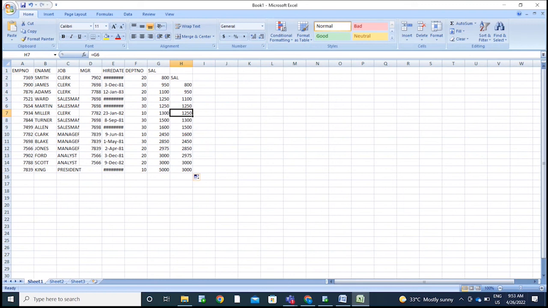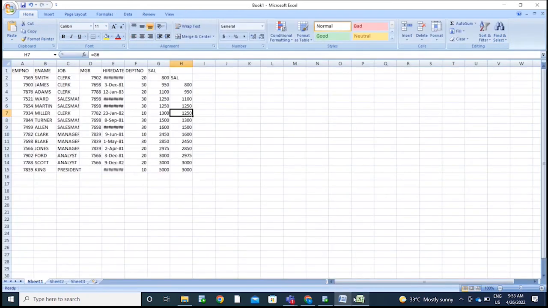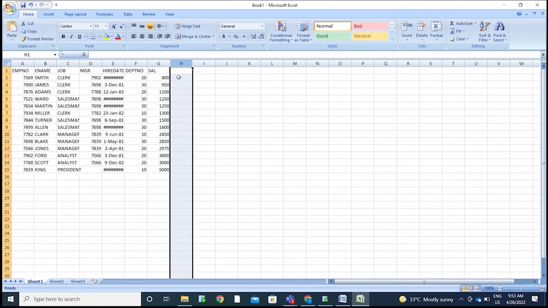Another function is lead. The lead function will help you get the next transaction value to the current transaction. Meaning, you won't get the next transaction itself, the definition is not like that. It gives the next record's value. These functions are analytical functions.